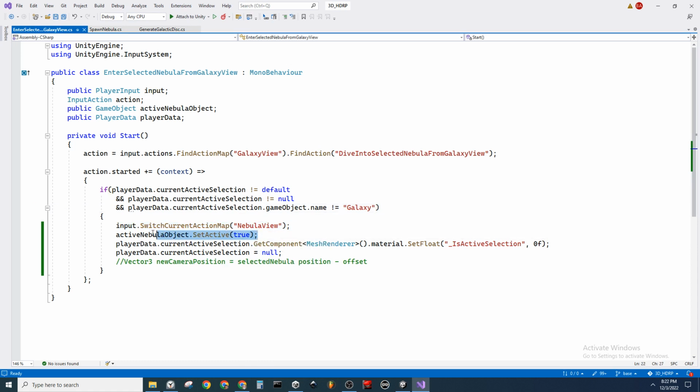We turn on the active nebula object, which is probably what activates the actual stars in the nebula, or generates them the first time. We have player data, making sure that the shader on the nebula from the outside is deactivated as the active selection, and then we're setting the active selection to be null, so the player can select a new object. But more specifically, so the code doesn't think that the active selection is still in play, which it isn't yet at this point.